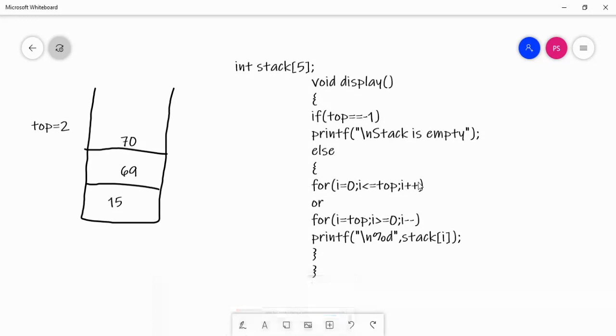So that's all. In this video, we have tried to see how we can represent a stack using an array. In the next video, we will be discussing stack using linked list.